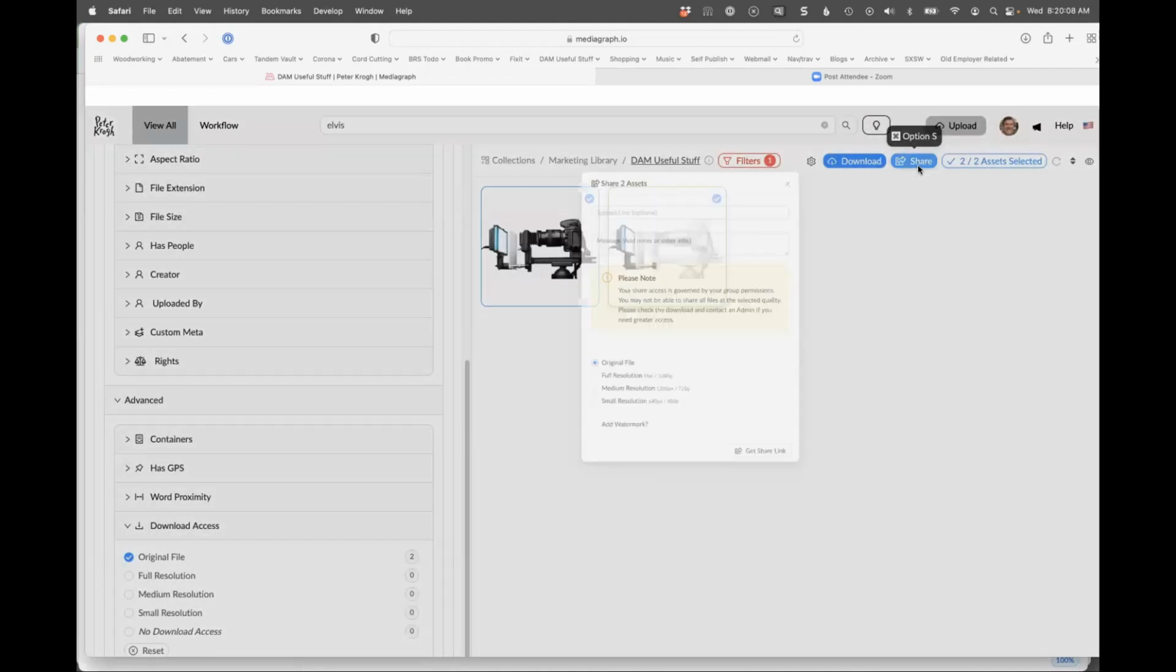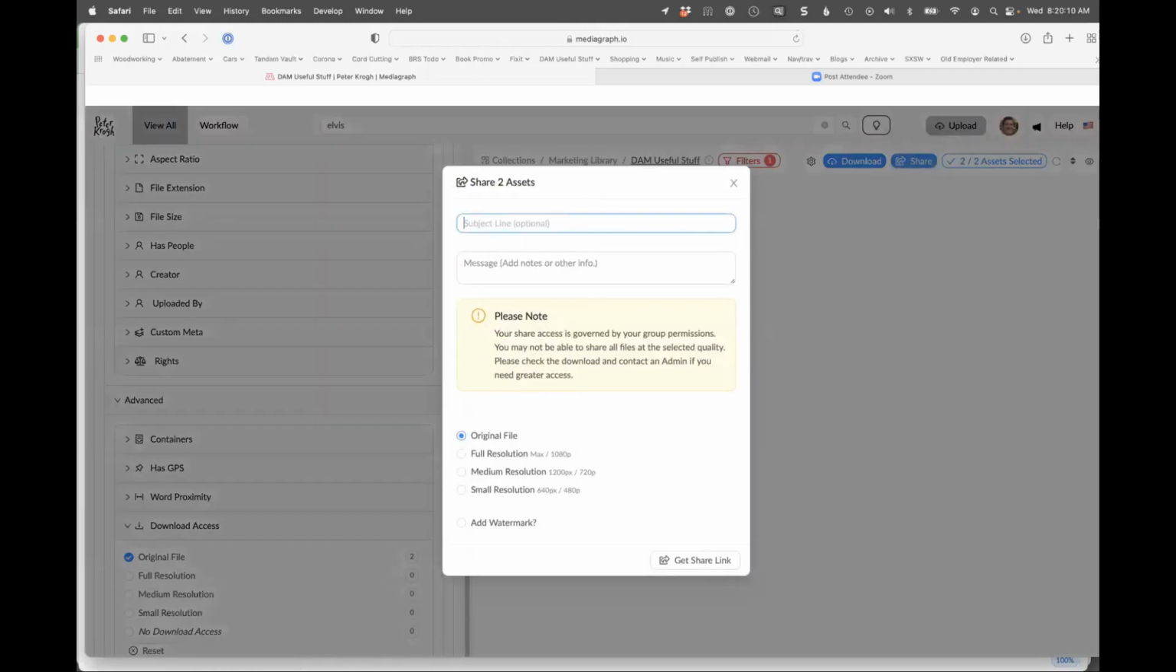If I want to share with someone, I can give that a name and get a share link, and that share link can then be emailed to whomever I want. Let's try that. And that gives them the ability to view and download those files as well.